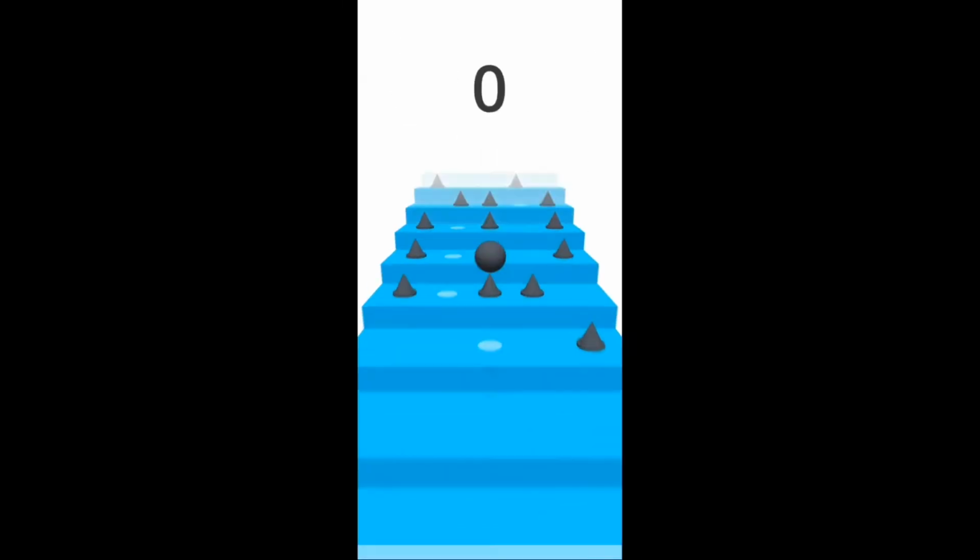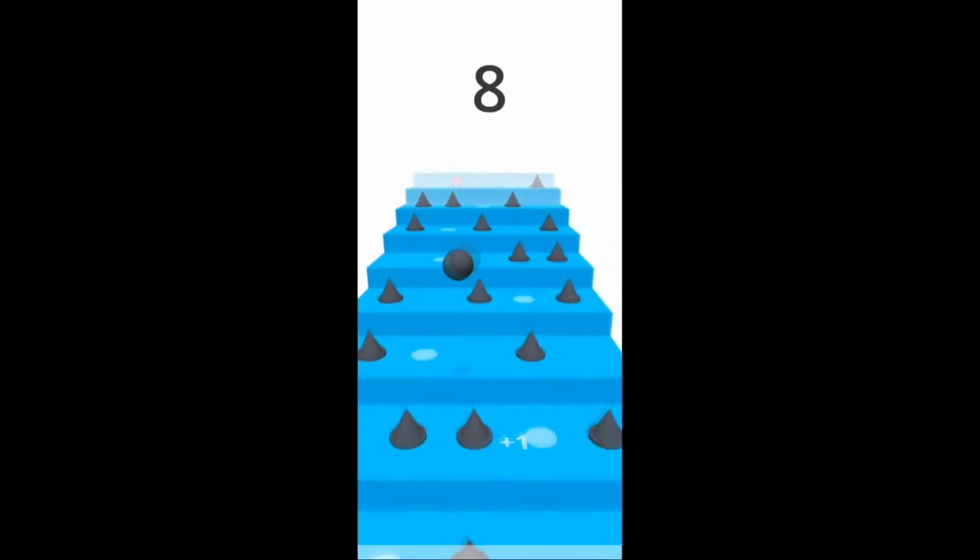Hey all, today we're going to be making this. It's called Stairs. I found it while browsing the Play Store.